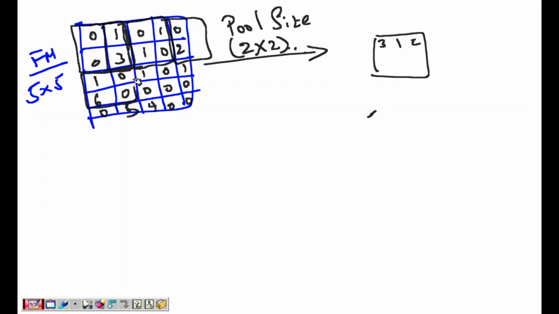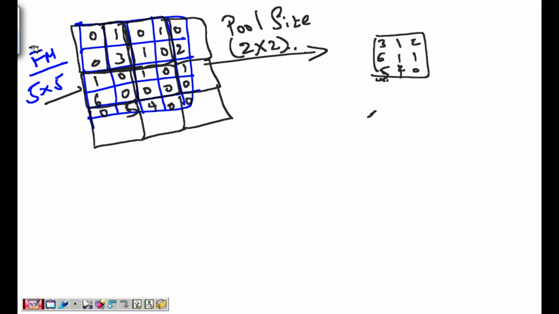Again here, what is the max feature? 6. And here, 1. And next, 1. And next, 5. Next, 4. Next, 0. This is the result from, this is the max pool result from one feature map.